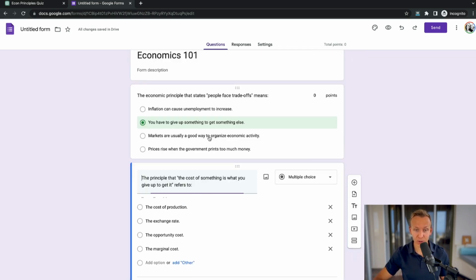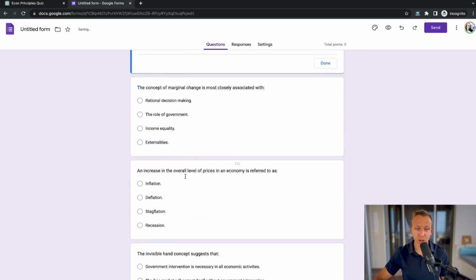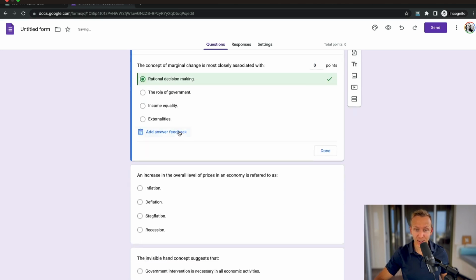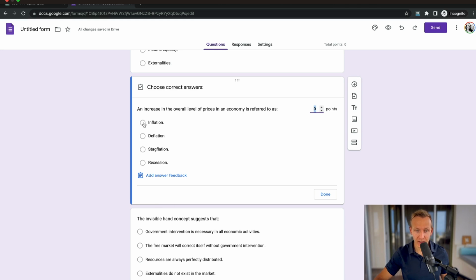So I'm going to go down. I'm going to select this one as well. Click on answer key. It's going to be opportunity cost. I'm going to continue down, add in the next answer, move down, select the last answer key. That's going to be inflation.